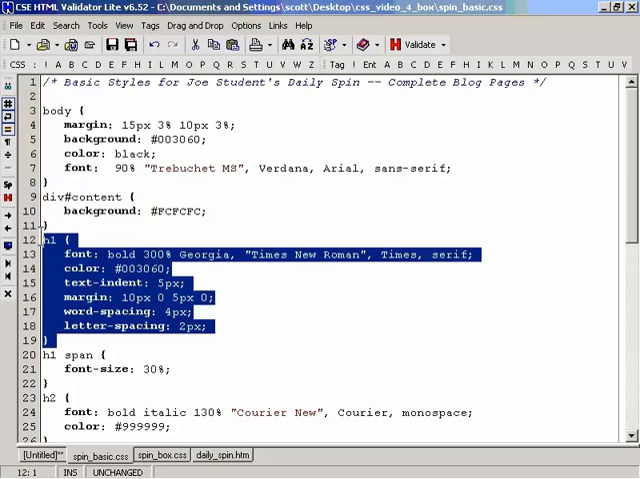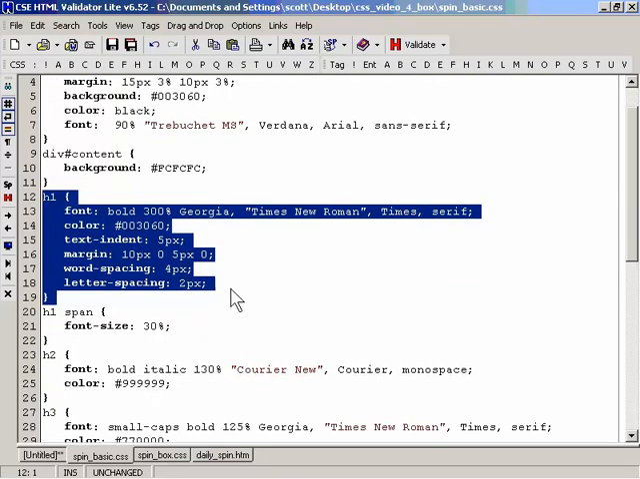Then we have an H1, the main heading, and we go for a very large font. It's bold, 300%, and then a Georgia-based serif font. The color is the same color as the page background, which is the dark blue. It's indented 5 pixels just to get the smaller spanned area to move to the right a little bit on the first line. As we saw in the previous video, there's margins given to it to move it around a little bit, and then the words are spaced out and the letters are spaced out.